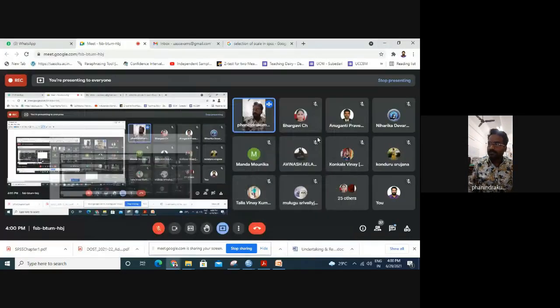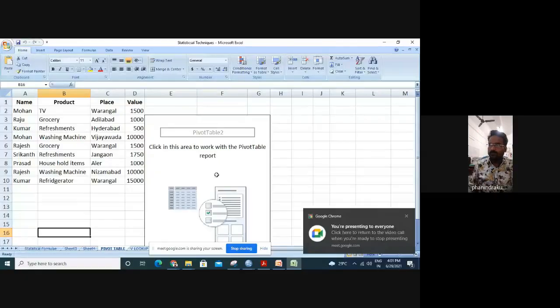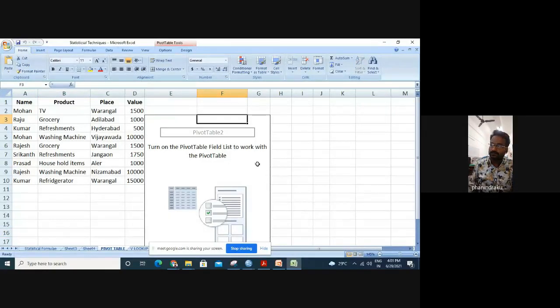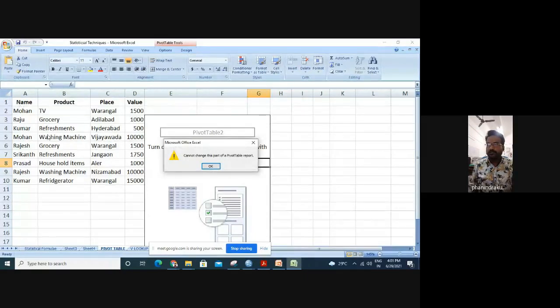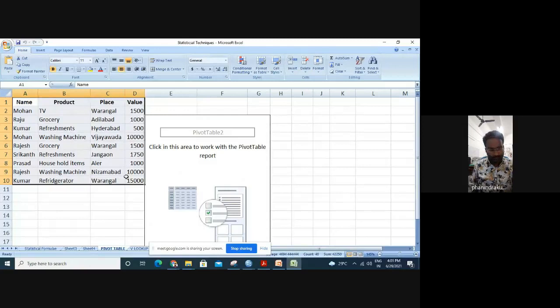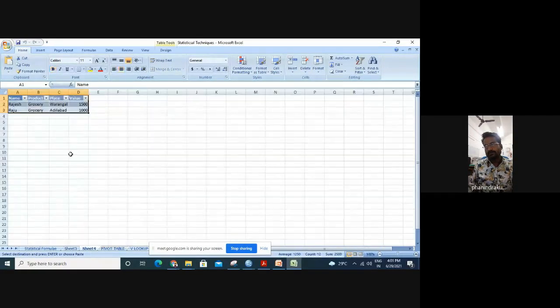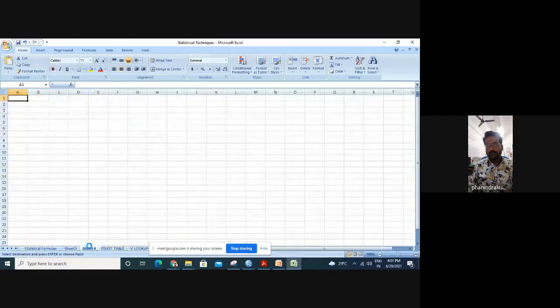Just a minute. I'll close this SPSS and open the Excel sheets. This is what we have done yesterday regarding the pivot table. I'll be removing this first. I'll be copying the data over here, entering it in a new sheet, and pasting the data here in order to make this pivot table visible.